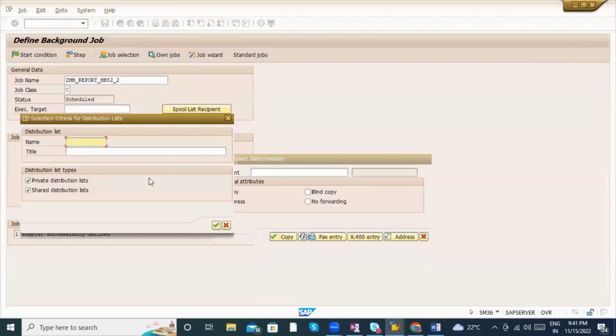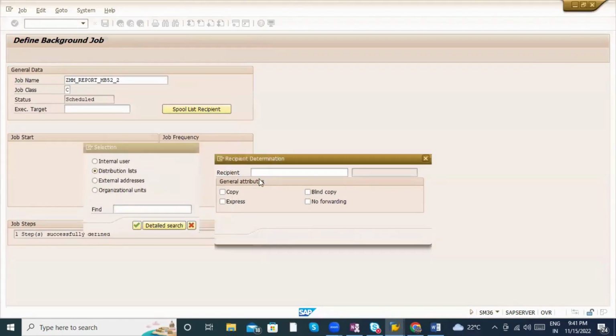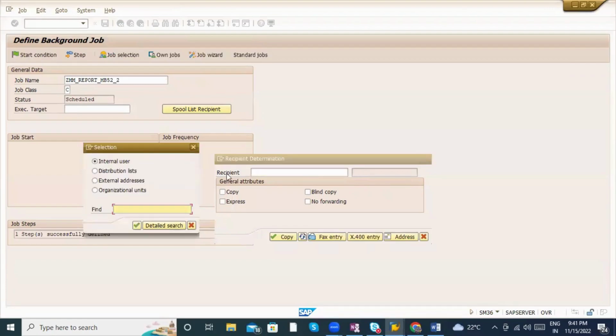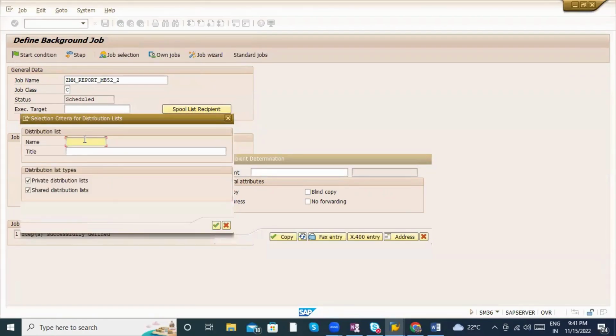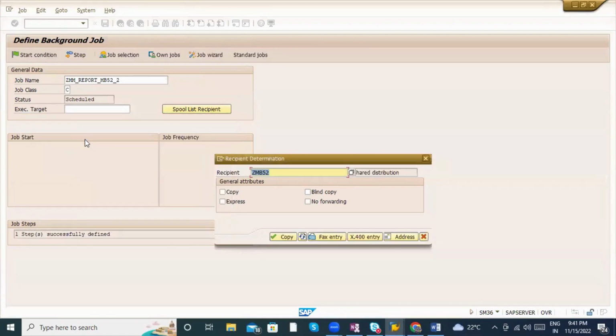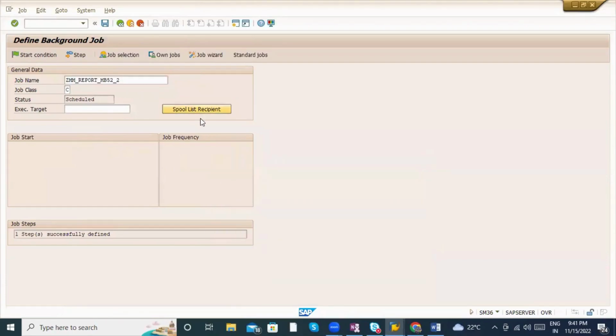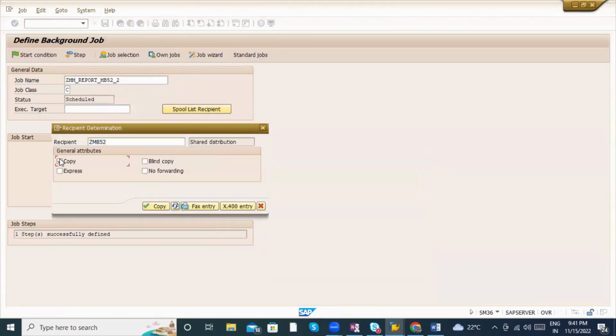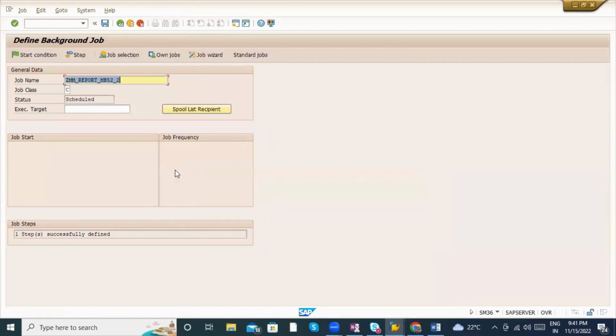Then you can enter the details here, the distribution list. Just MB52, right? So ZMB52, which is there. So I just entered the list here. Do you want it to be a copy only, or a blind copy, or how do you want it to be? Then you can start.